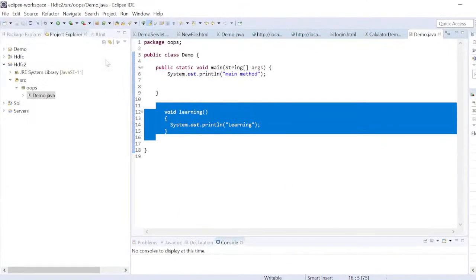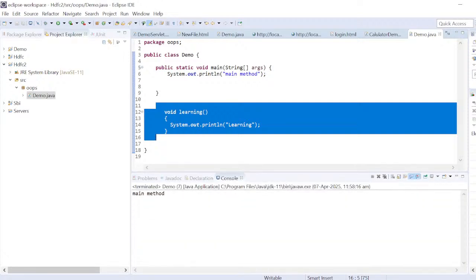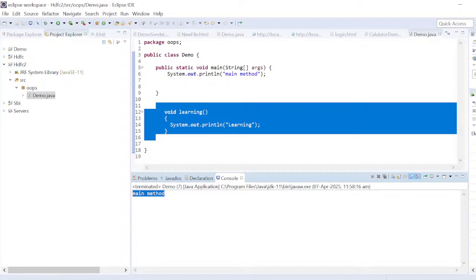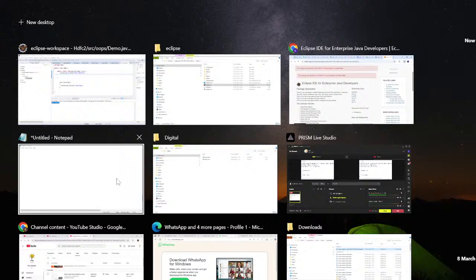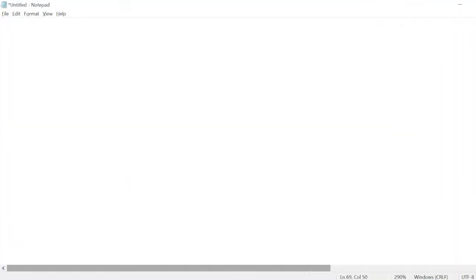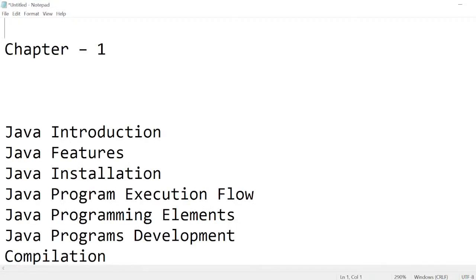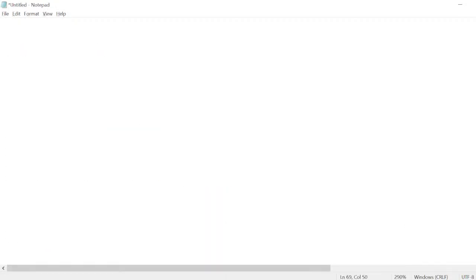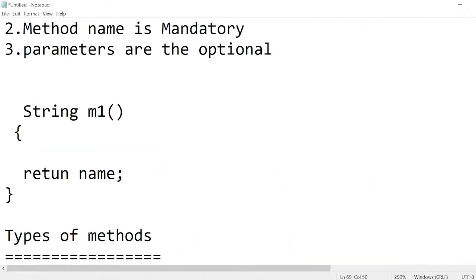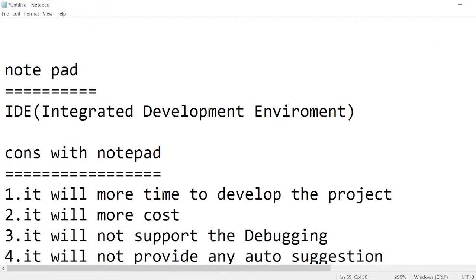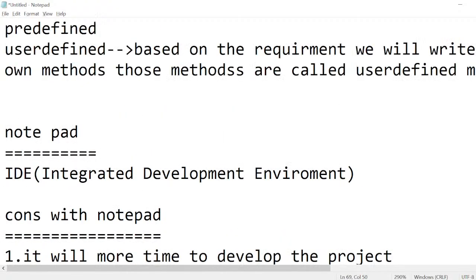If I run this one, it can execute only the main method. So the point is, by default, custom methods won't execute. I will go to my notepad. I can write the point here, where I am mentioning types of methods, user defined methods.